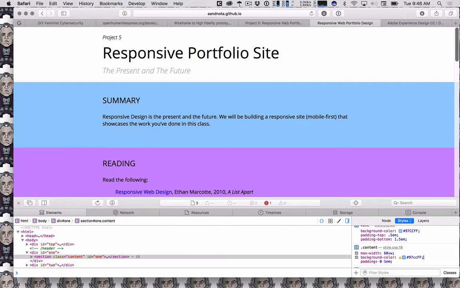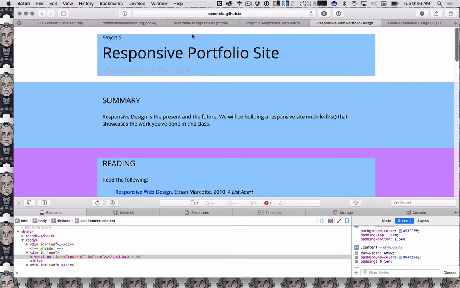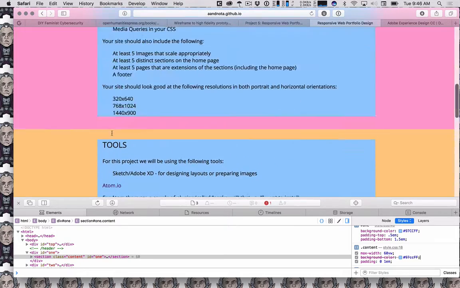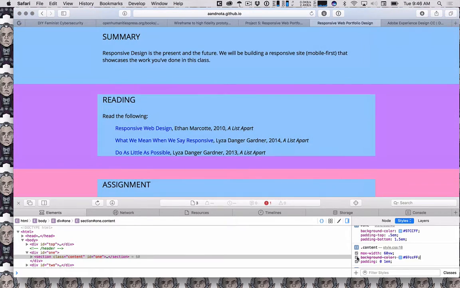97CCFF. All right, see what it does? So that's that background color. It doesn't stretch all the way across. It stays right inside of that margin. It just looks gross, okay? So we don't do that.